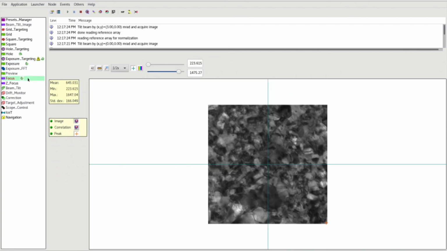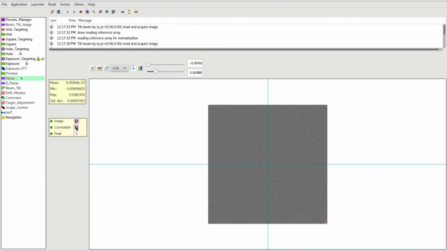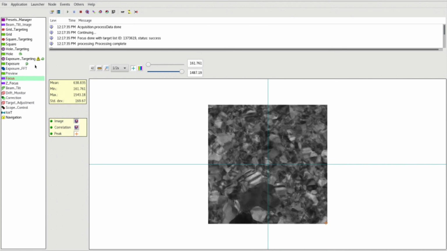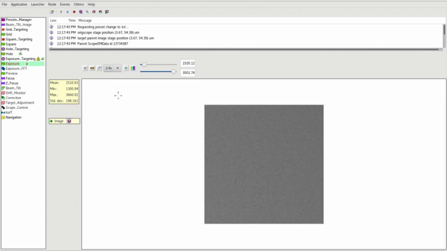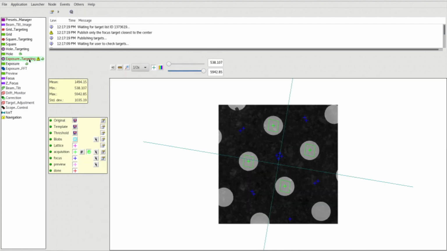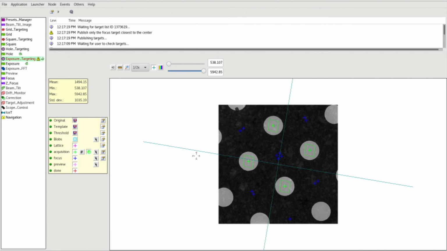You can observe in the focus node. Make sure that the peak is at the corner. You can also play with the correlation and image to make sure that you do achieve view-centric focus. In exposure, you'll see your exposure image. Once you optimize all of your thresholding, you can go into exposure targeting and remove the allow for user verification of selected targets.